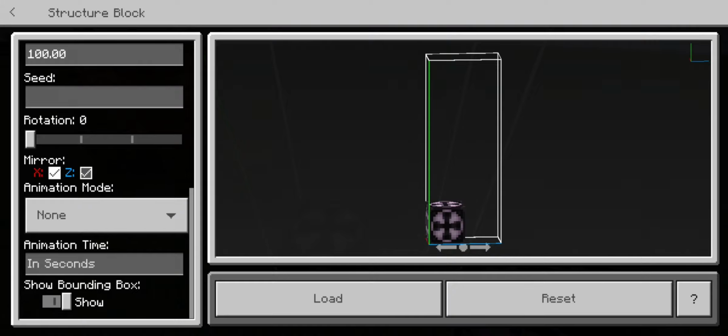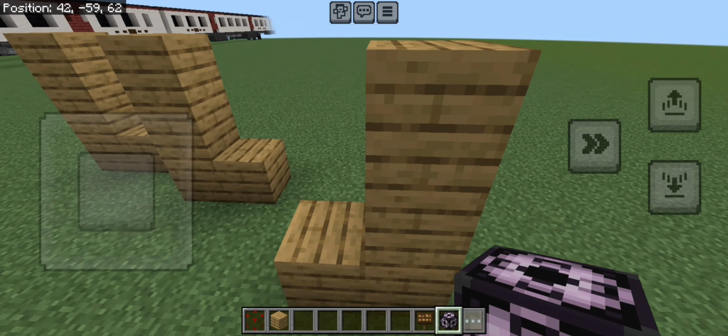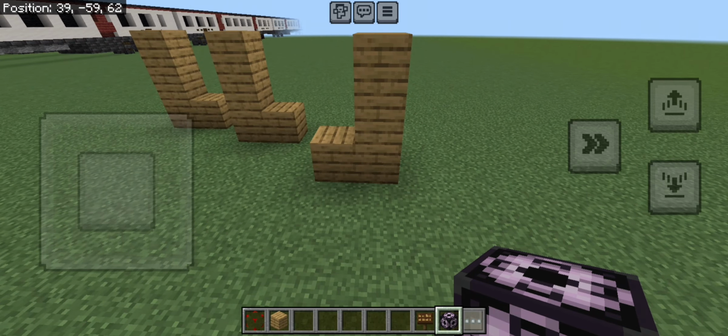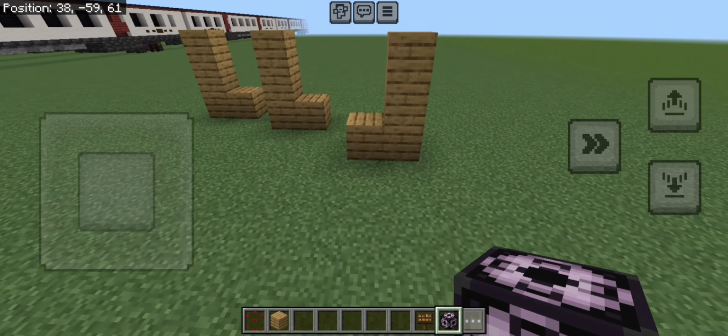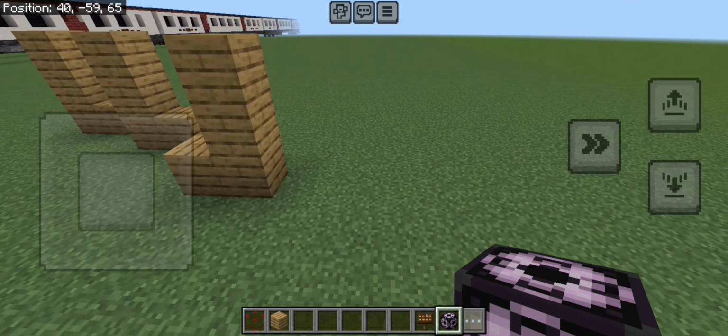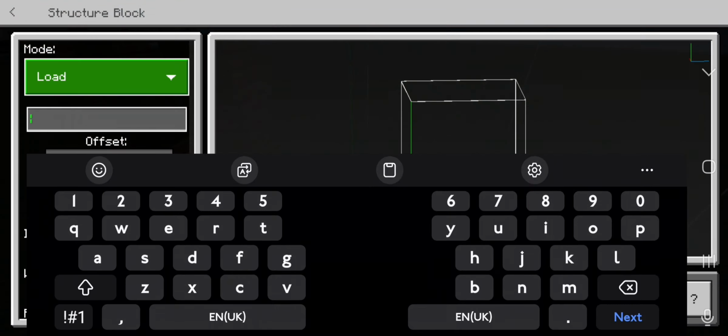Anyway, you can mirror it on the X and mirror it on the Z, or you can just mirror it on the X. And there you are. You flipped it around. Most of the time this will be for stuff like flipping stuff from one side to the other. Now I'm going to show you how you can flip things from back to front.